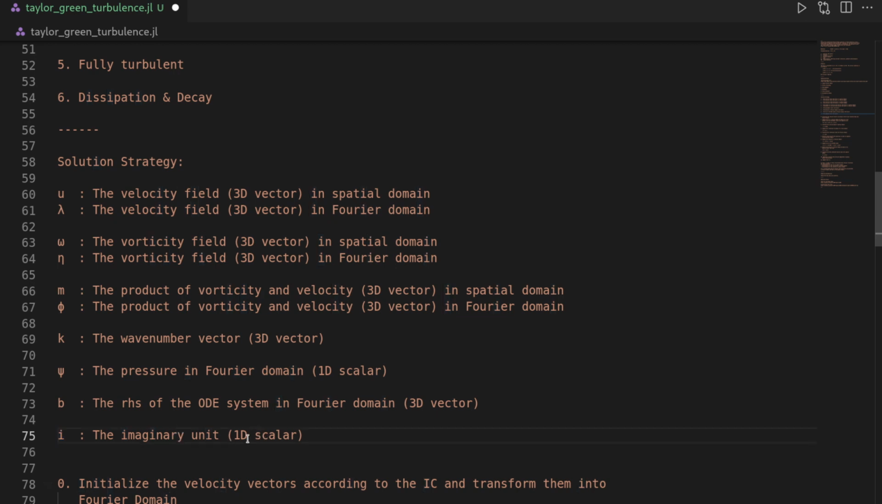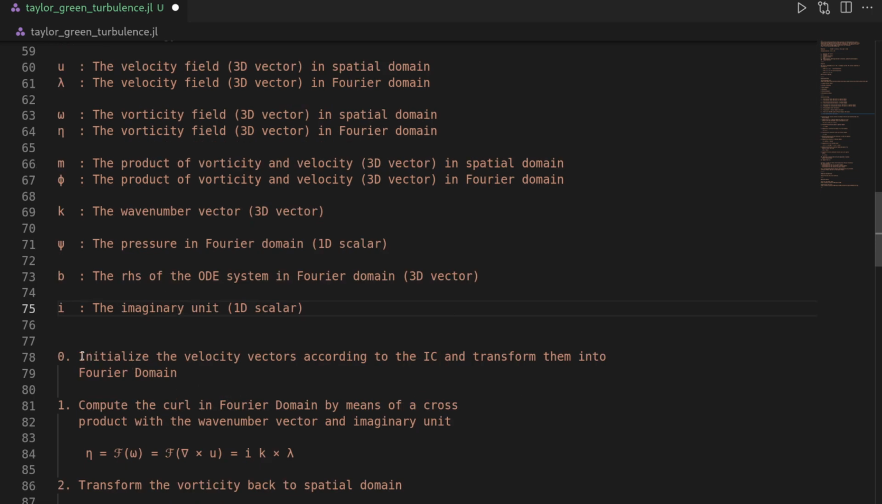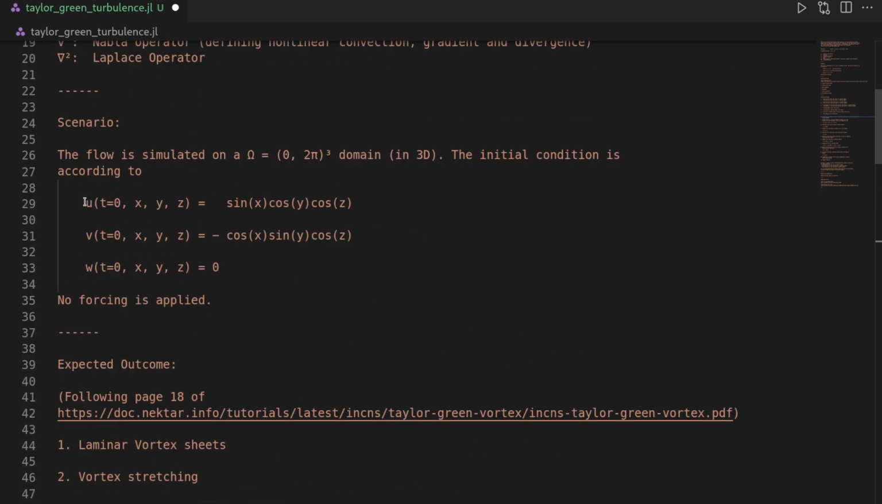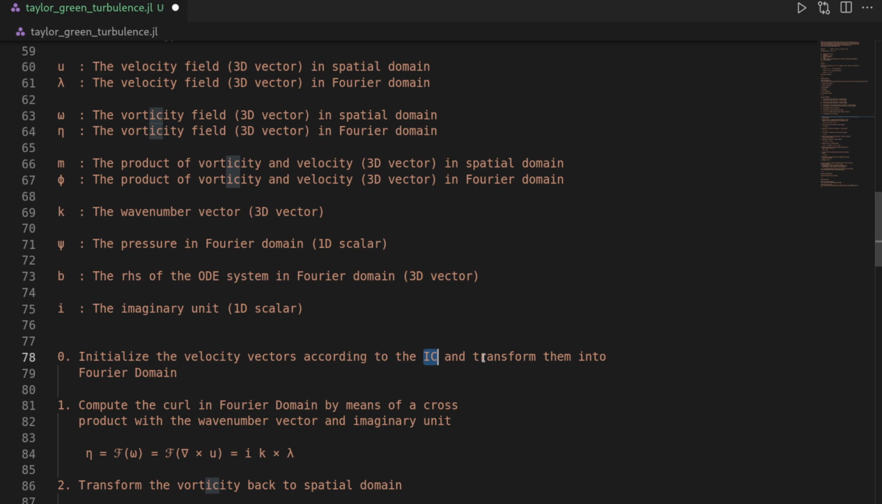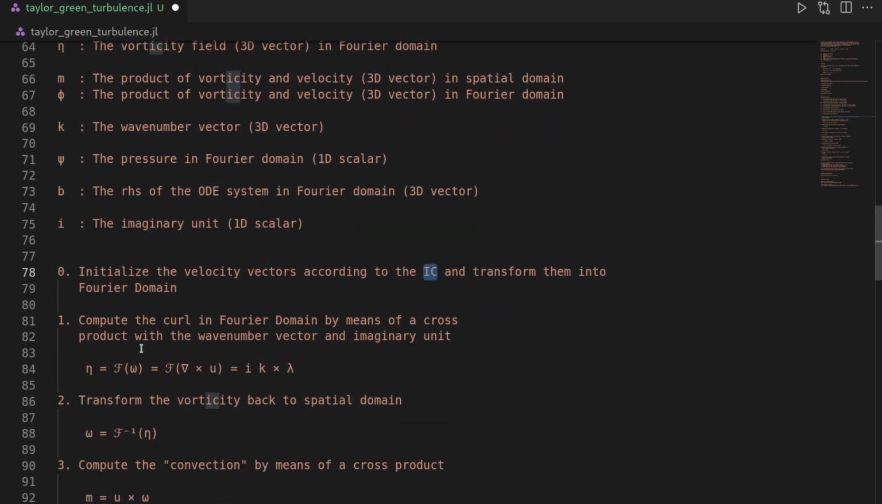It's a 1D scalar. Okay, our algorithm starts with an initialization. We will initialize the velocity tensors according to the initial condition, so this is what we had here with u, v, and w. Then we transform them into Fourier domain. Then, first step, we will compute the curl in Fourier domain. The curl, as displayed here, is nabla cross product u. If we transform this operation into Fourier domain, we get that this is equal to the imaginary unit times the wave number cross product the velocity in Fourier domain.